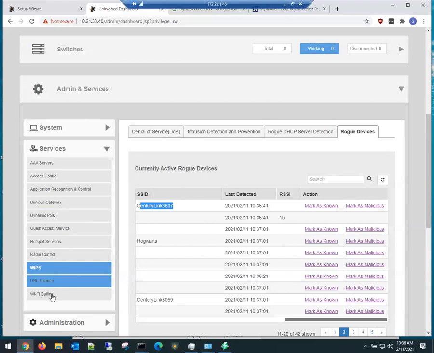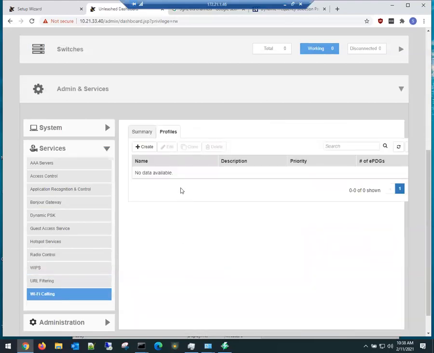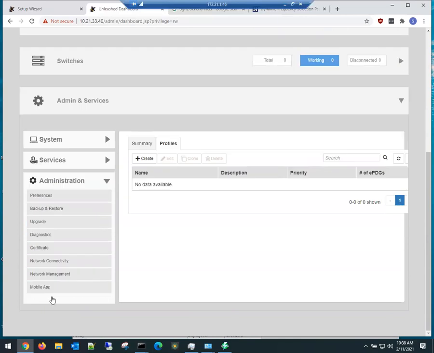Okay, URL filtering, Wi-Fi calling. Oh, really cool. I didn't know this could be set up. So this is a new feature. You can set this up. I'll make a separate video on this, but on my other AP, you couldn't set up Wi-Fi calling. It wasn't an option yet.